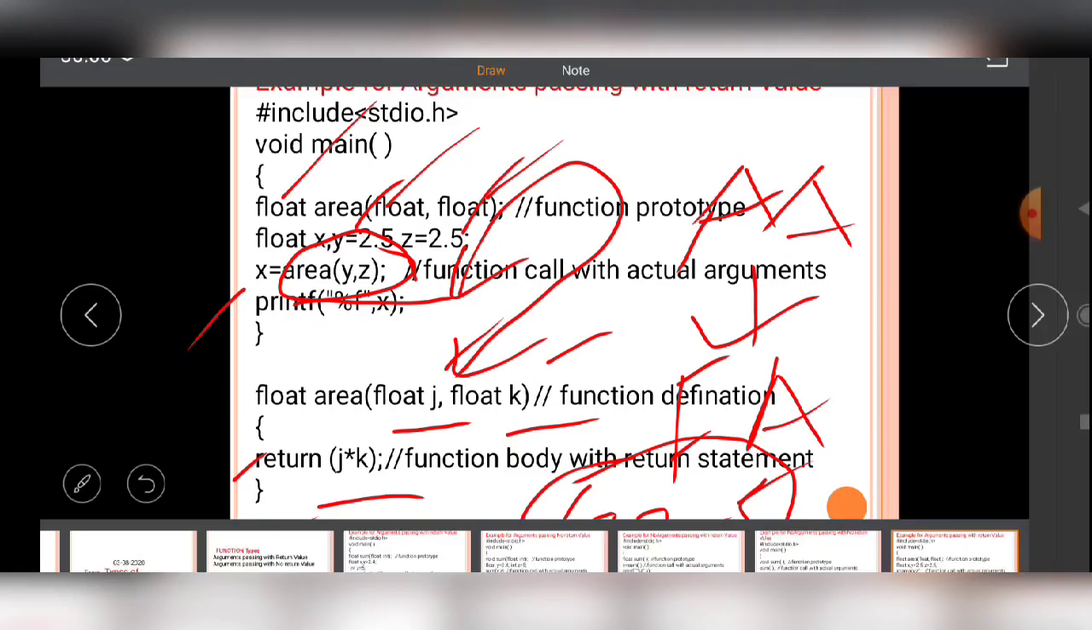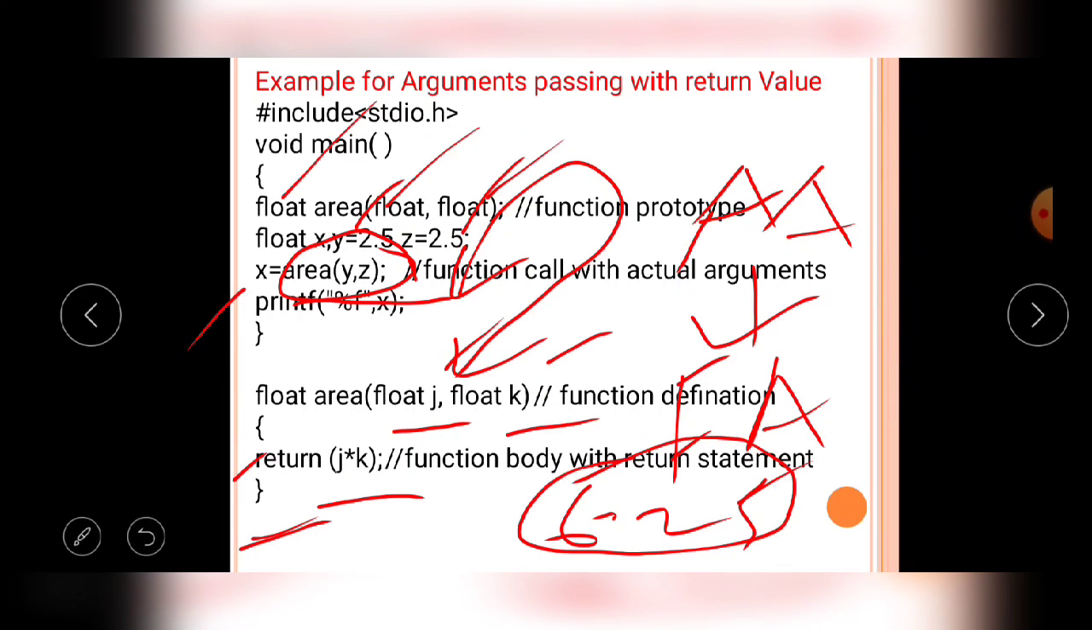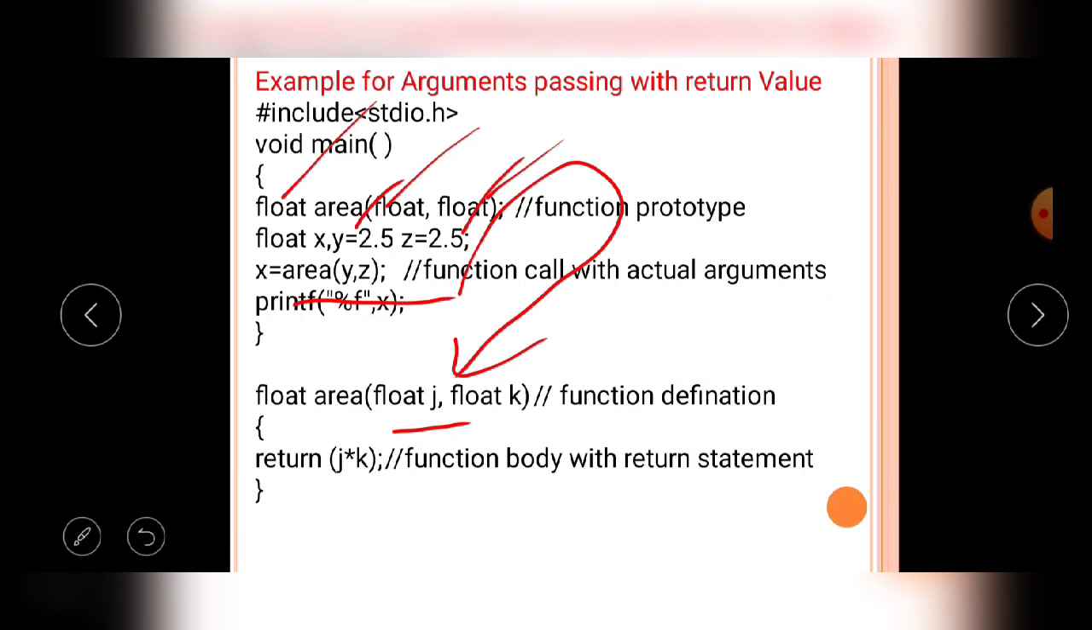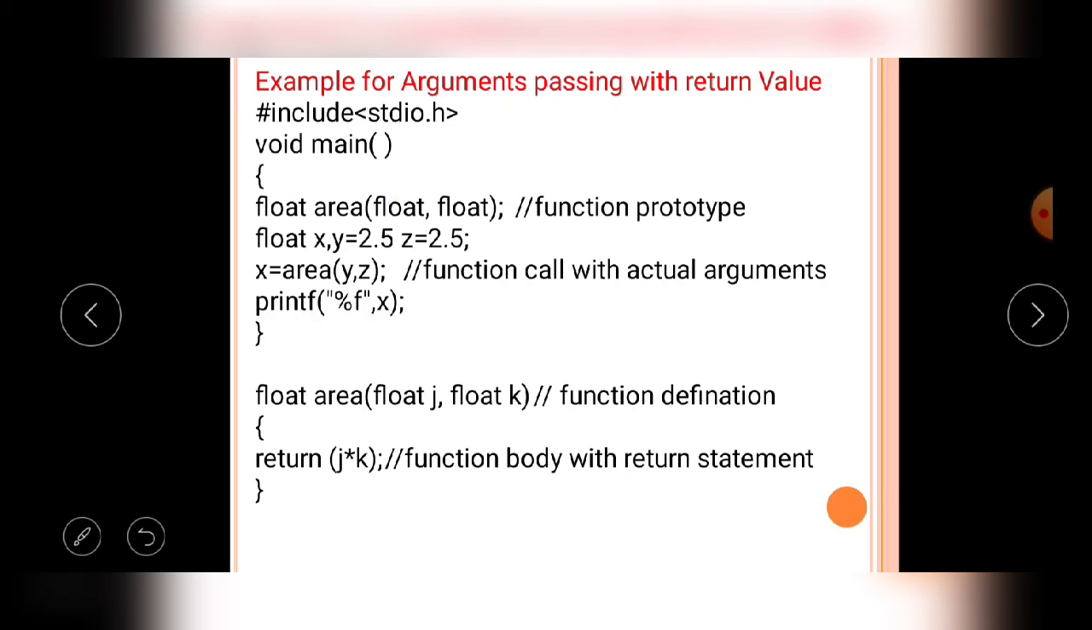Now the value is moved from the called function to the caller function, then the 6.25 value is stored in the variable x of the caller function, that is main. Now the x value contains the result, that is 6.25. With the help of a printf statement, the answer is printed on your monitor, that is the output screen. Like this, the program is executed by the C compiler.